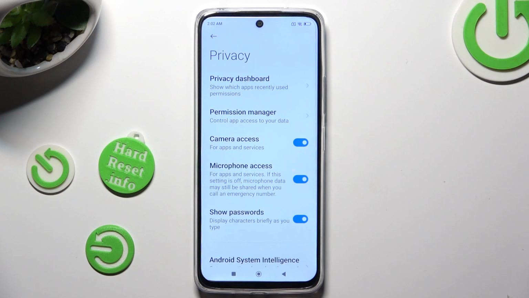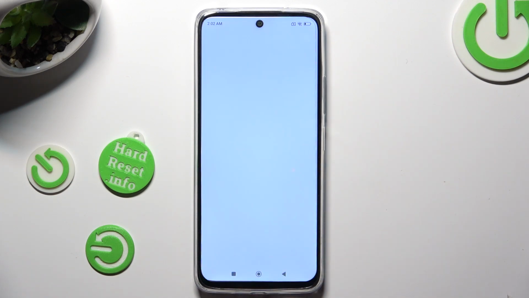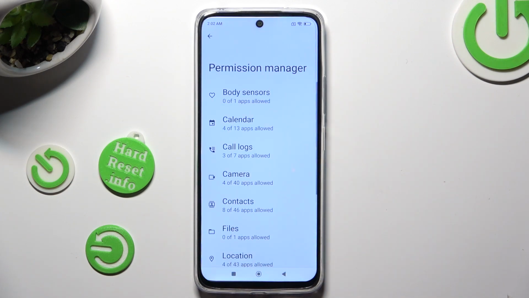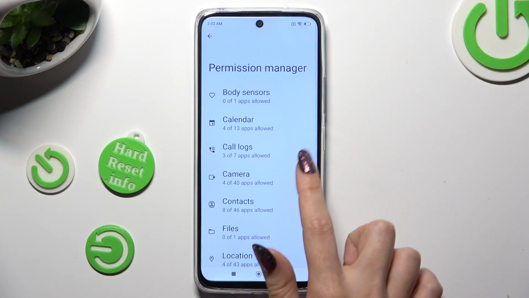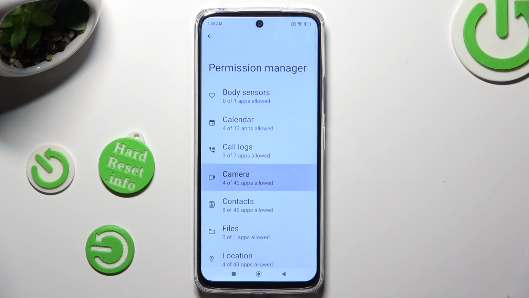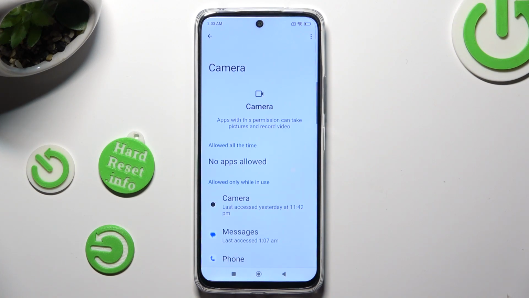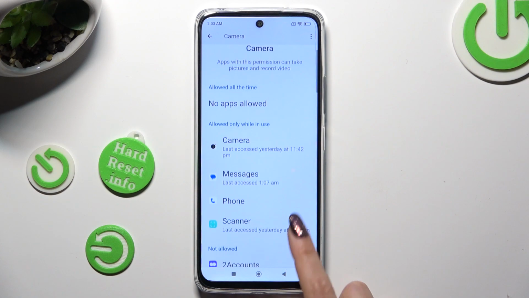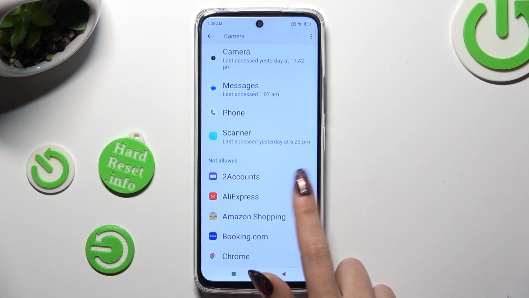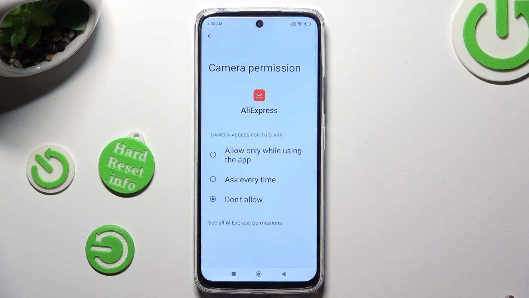Then click on Permission Manager and tap on one of your device's features that you wish to manage, like camera. Following that, tap on one of your apps, in my case AliExpress, and apply the best option for you by tapping on it. Allow only while using the app, ask every time or don't allow.